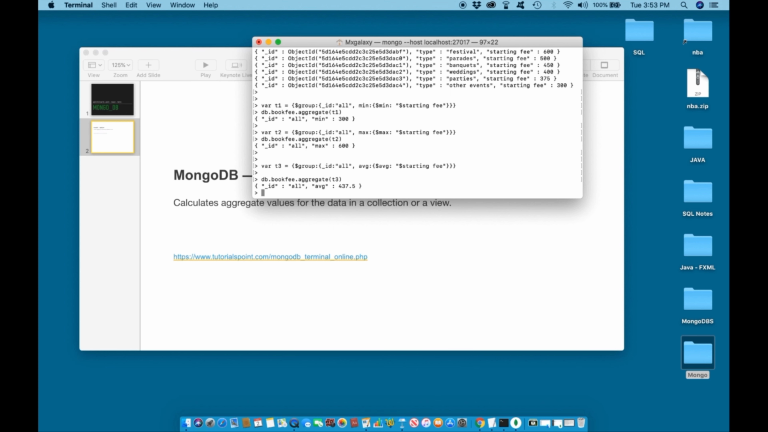and this time we are returned with the average value of all of the starting fees. This time, the average is $437.50. And this is a good, easy way to start looking at aggregate functions as you learn more about them.